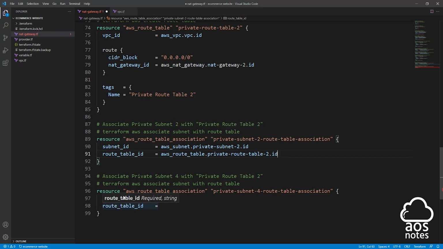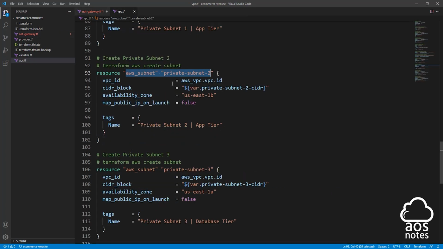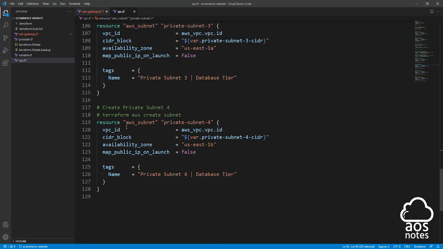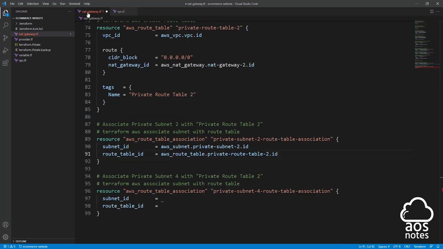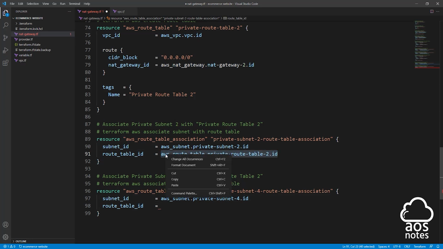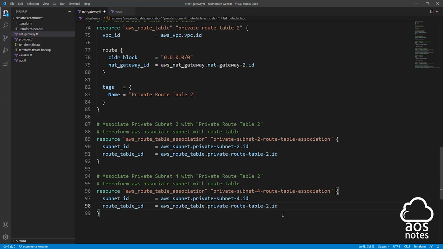Again, we are going to get our subnet ID. Come to your VPC file. Let's go to our private subnet 4. Let's copy it here. Let's come back to our NAT Gateway file. We are going to paste it here. We are going to remove the quote, period, and come all the way to the end, period, and type ID. Press enter. And for the route table ID, we can just copy this, come down here and paste it there. And this is all we need to do to create our NAT Gateway file.